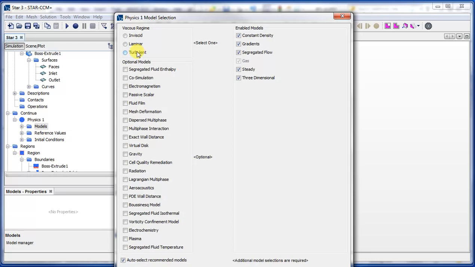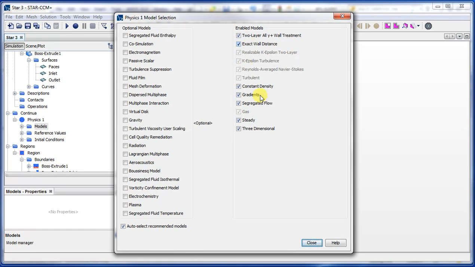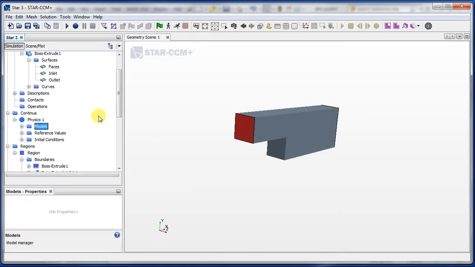Most engineering applications you'll be using a turbulent model as well in most practical applications, and the K epsilon turbulence model is a well-known model, and it's used in a lot of cases. So go ahead and click close. So now we've set up our models.